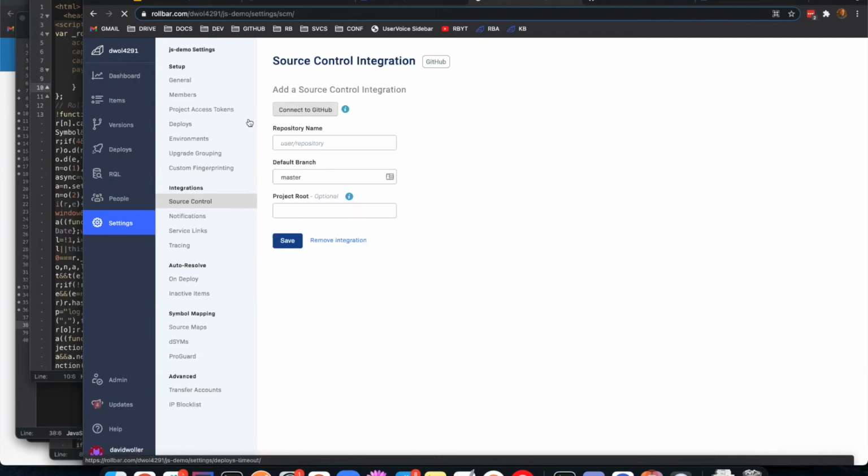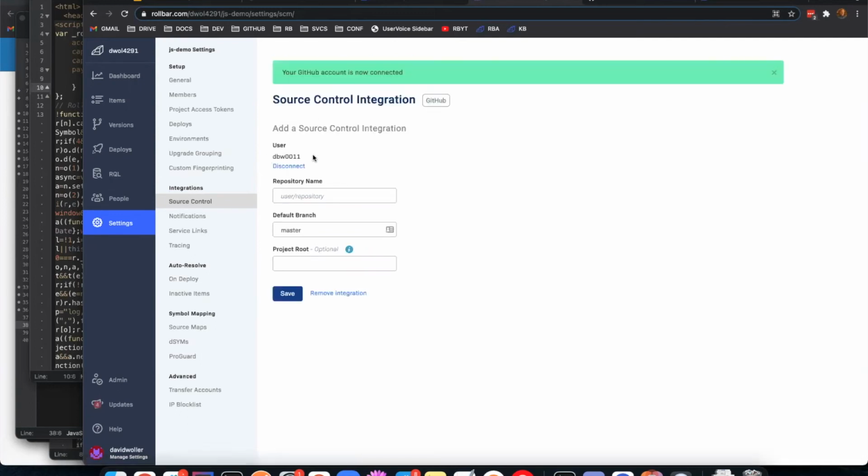Connect to GitHub, and this is where it links my user account there. So there's my GitHub username. And then I'll select my repository here. So it's JS demo. I just named it the same. And in this case, my project root is just going to be a /. So present directory, call it what you want. That just means take it from the top level.